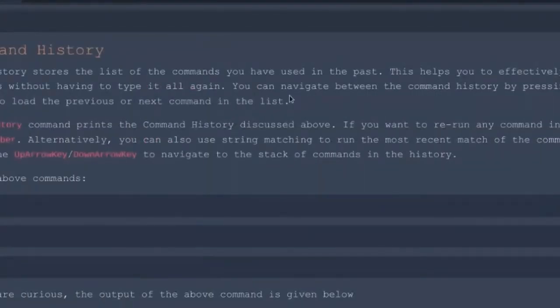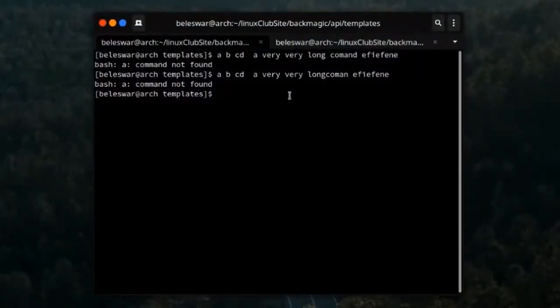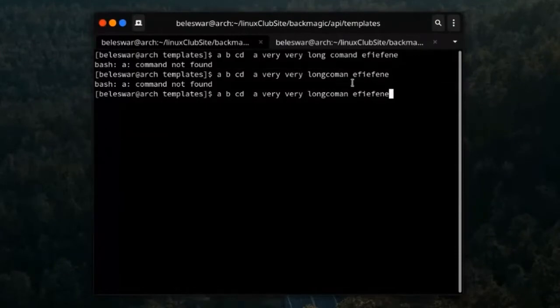We can easily rerun the commands which you have used in the past. What you will do is press the up arrow key on your keyboard, and that will take you to the just previous command which you have typed, which you can see here.